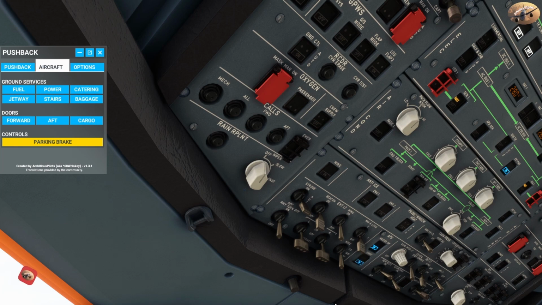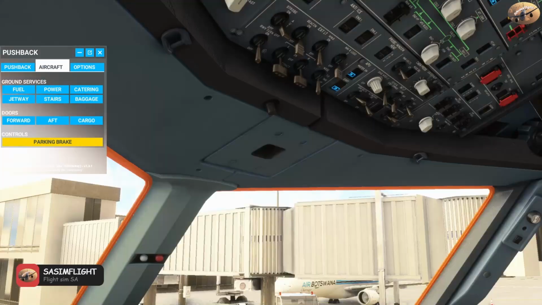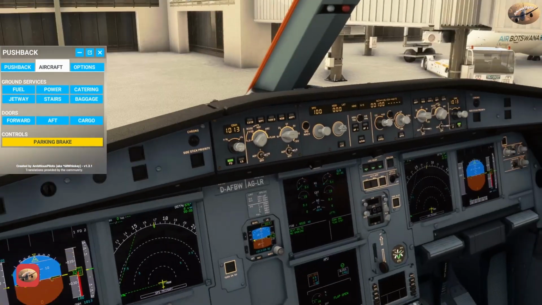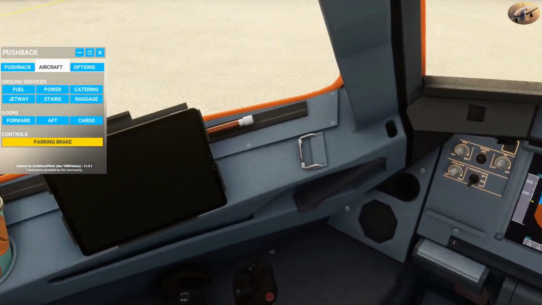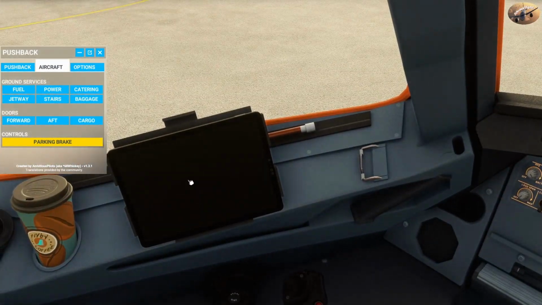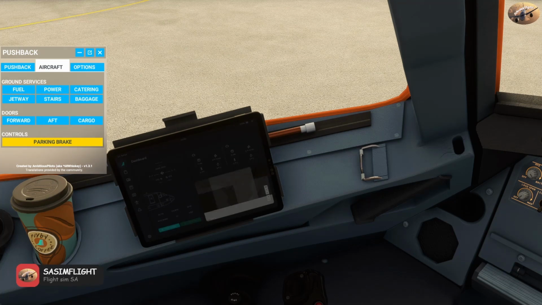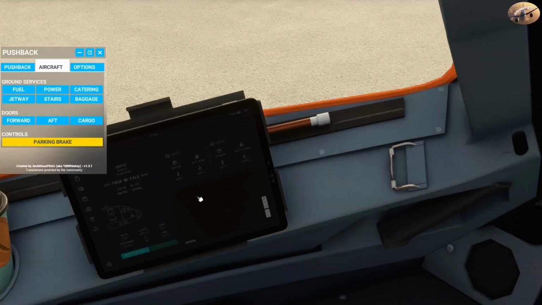there. Okay. So from here, there's a couple of things we can do. We can go across to our tablet, and by just clicking on the tablet, it'll turn it on. Once that's on, I can import my sim brief into here. There's my sim brief there. It's imported.